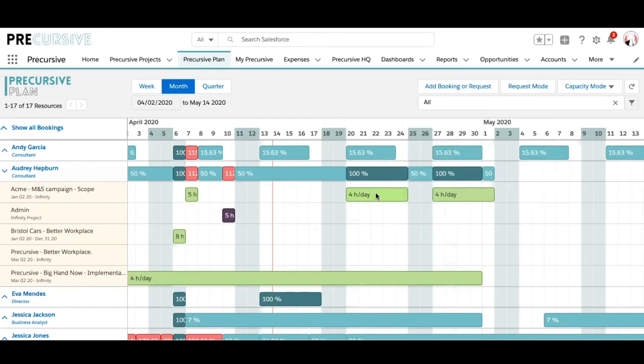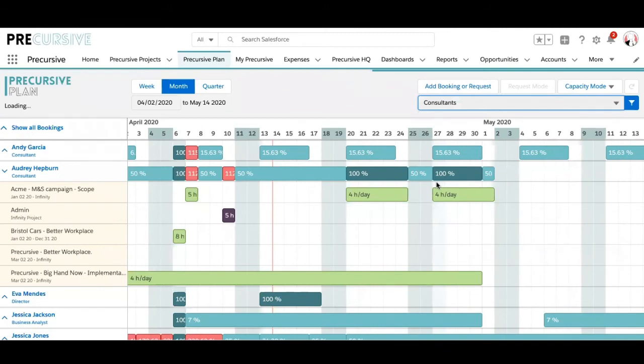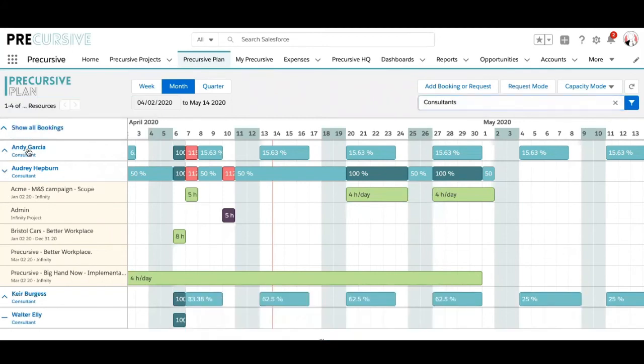I can also reassign this. If Audrey can't do it, another consultant should be able to. So let me look up all the consultants in my org. So I've created a private filter to show you all the consultants and their availability. So Precursive is pulling up all the relevant resources.